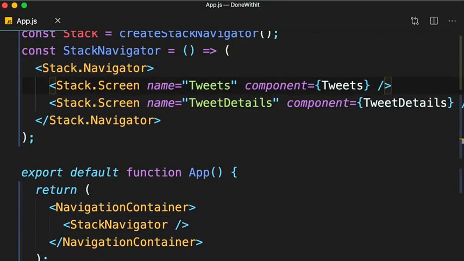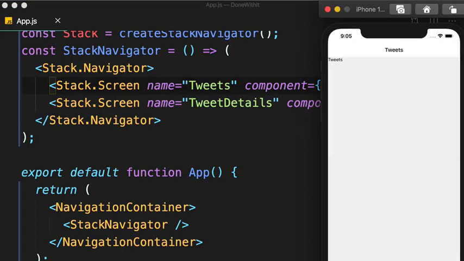So let's save the changes and see what we get. Because we're using a Stack Navigator, we get this header on the top. We can fully customize this. We can change the background or foreground color. We can change the style of this text. We can add buttons to the left or right side of this header. We have a whole lot of control over this header.